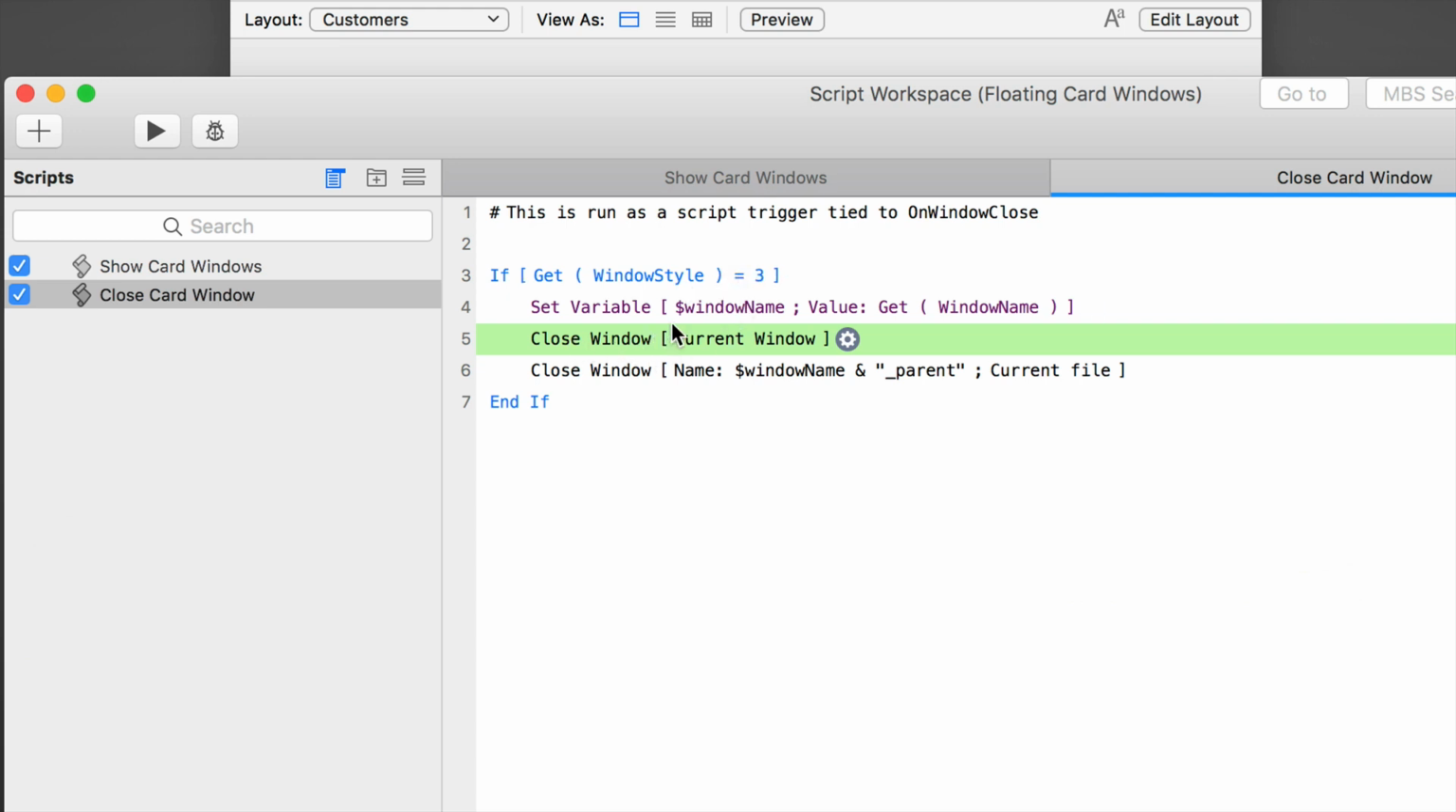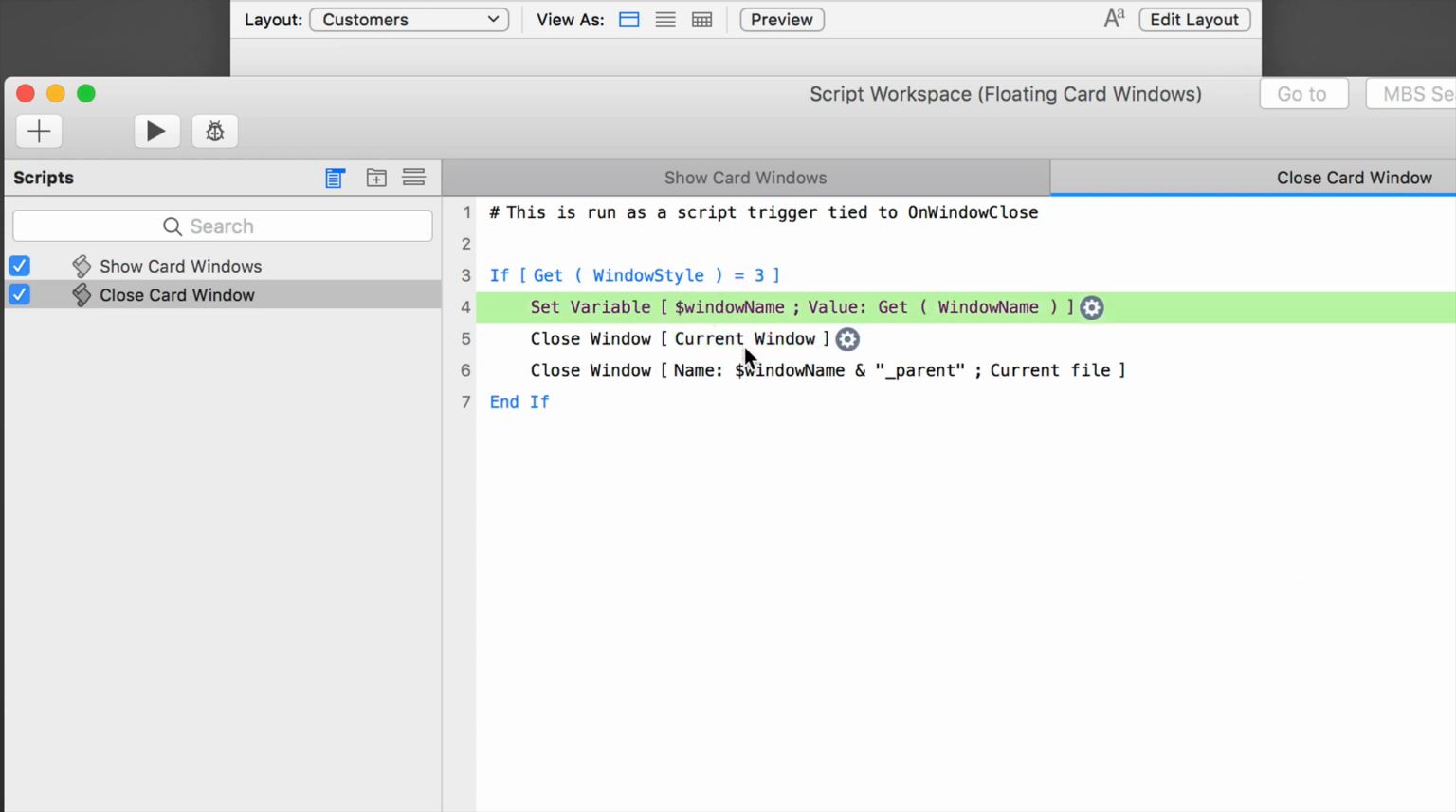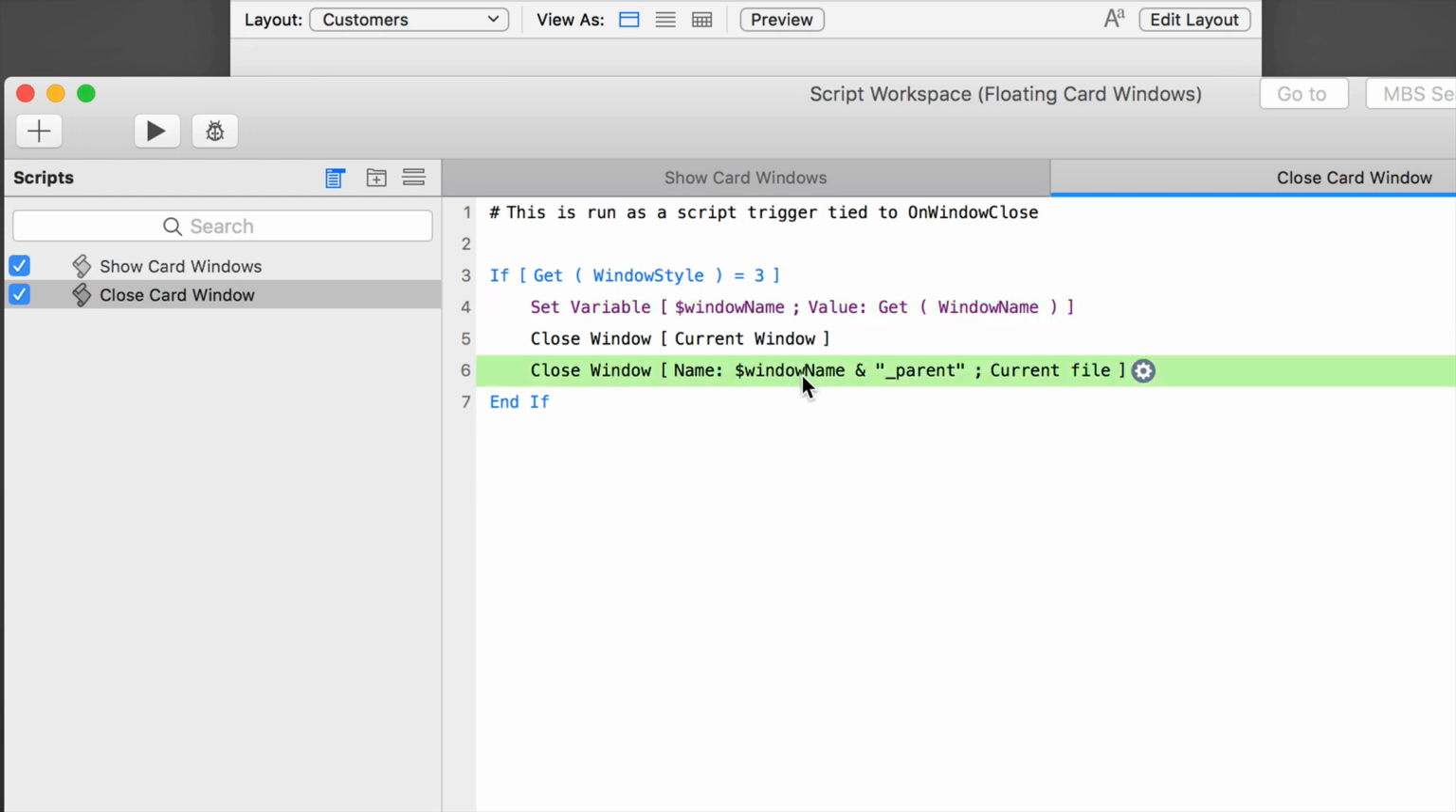It closes that window. We had saved the window name, and all we have to do is take the window name and concatenate to it the underscore parent that we used for the original window. And there we go. Both windows are closed.